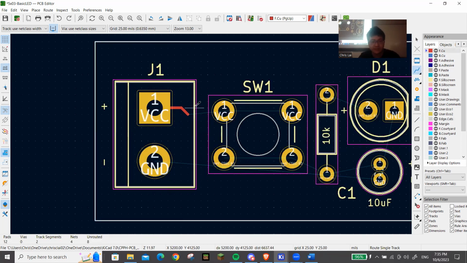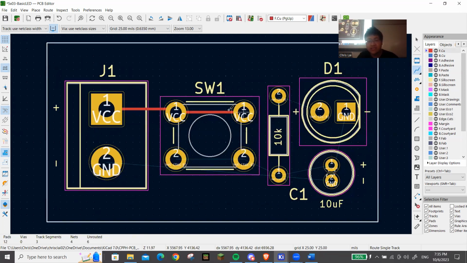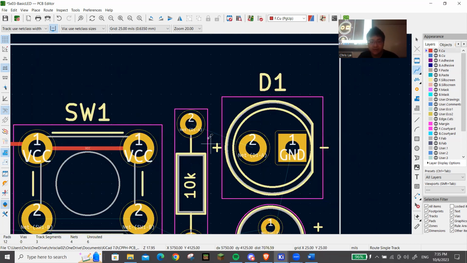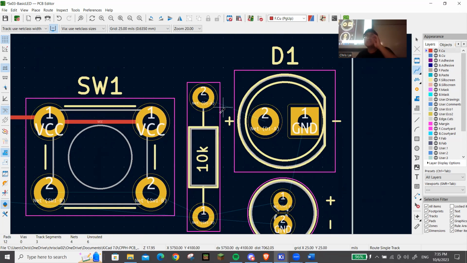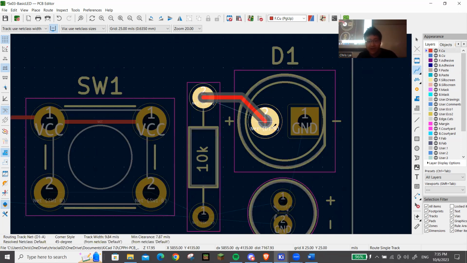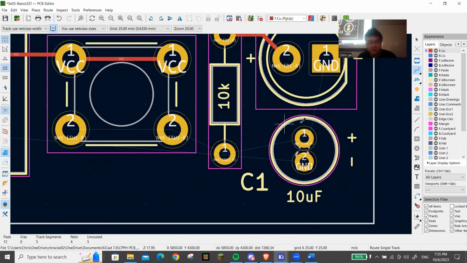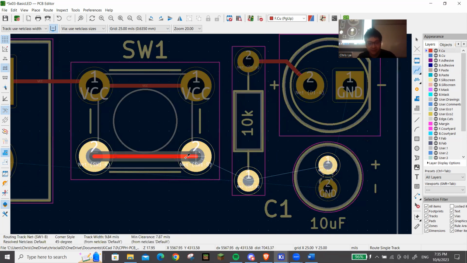I'm going to do something like this because then it's going to snap at me. And what I want to do is just connect all of these components together. Obviously with a simpler PCB, it's going to be easier to know how to connect this, but with a harder PCB, that might be a little more complicated.